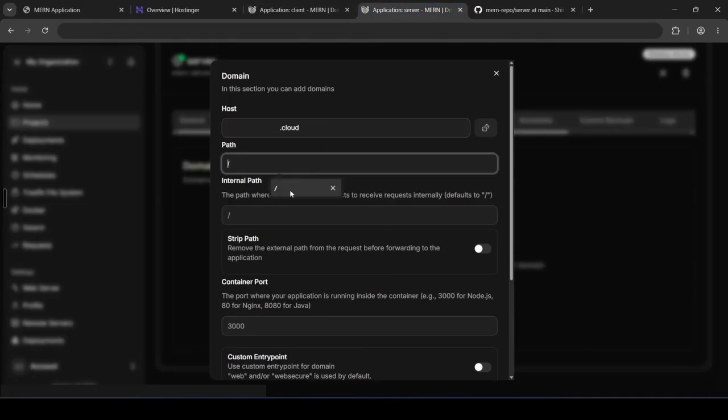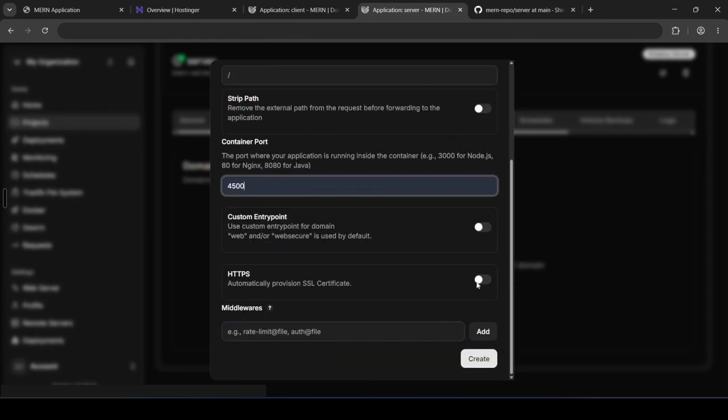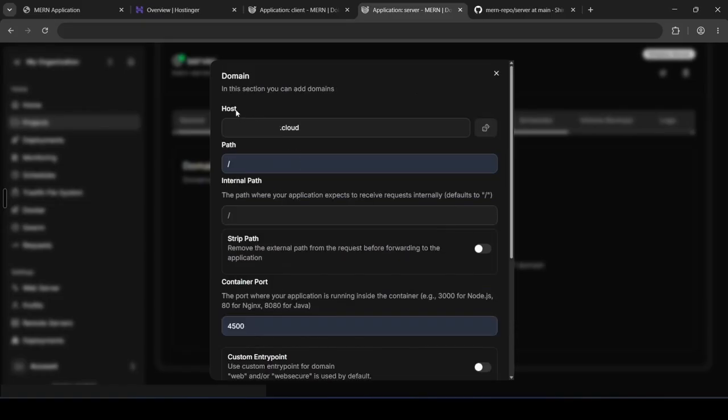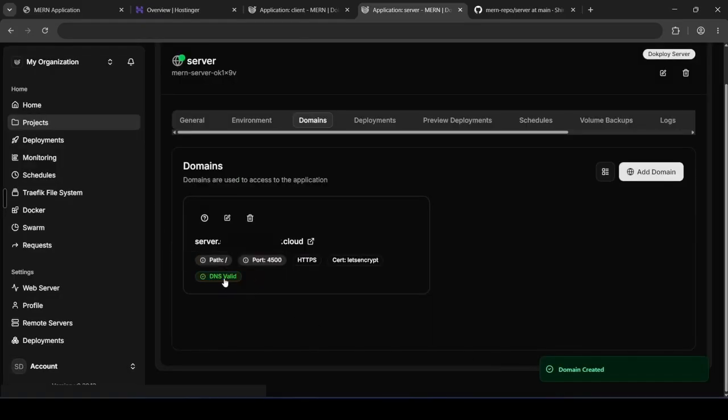Add the domain name, add the path, add the port number. And then we're going to turn on HTTPS. Now in the host, because this is the backend, you can't use the same domain name for the front end and the backend. So you're going to create a subdomain. To create a subdomain, it is very simple. Add whatever name you want, then add dot. That is it. I've just added server dot just to keep things simple. And then I'm going to scroll down and then I'm going to click create. I'm going to validate this.